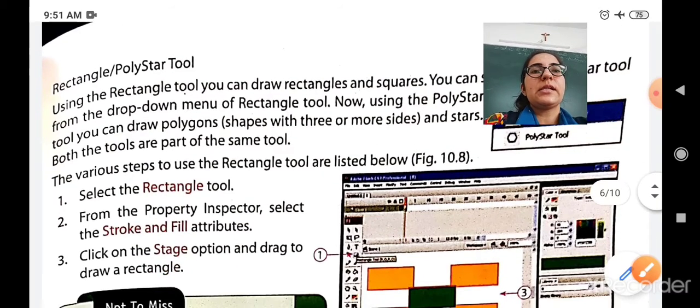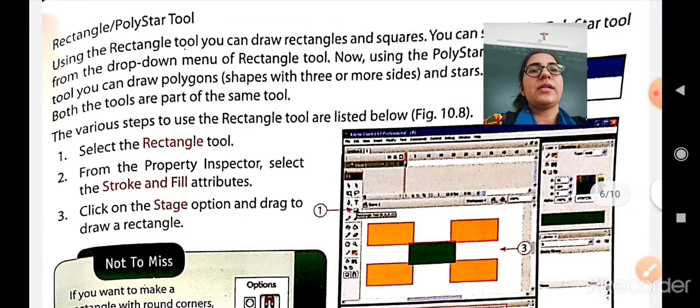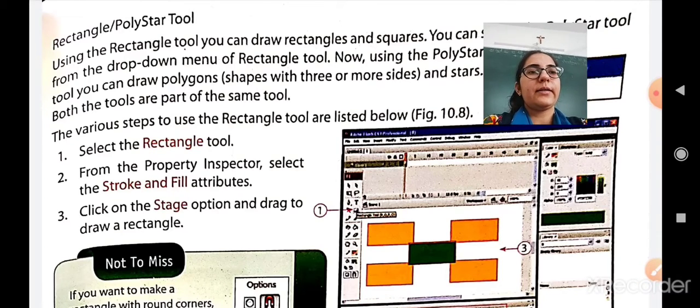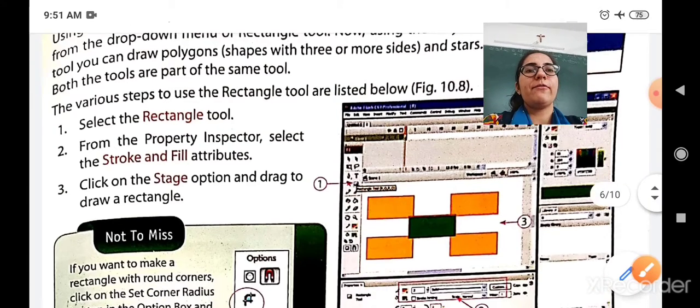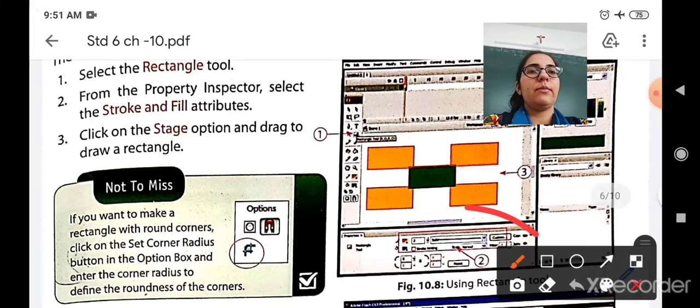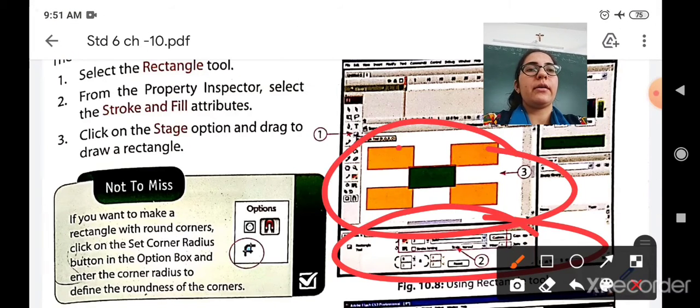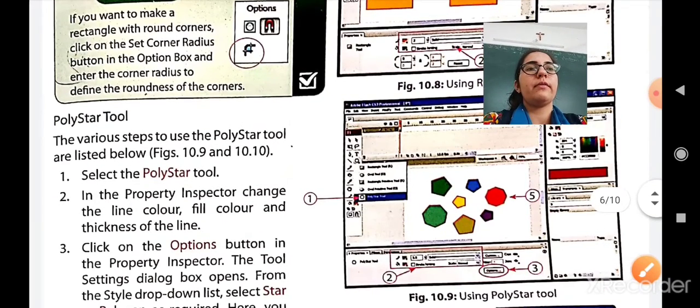Now let us see the steps to use the rectangle tool which are listed below. First, select the rectangle tool. We have already seen how the rectangle tool looks. Now from the property inspector window, you have to select the stroke and the fill attributes from here. After that, you have to go here in the stage and drag to draw a rectangle. Okay, so this is how you can draw a rectangle.